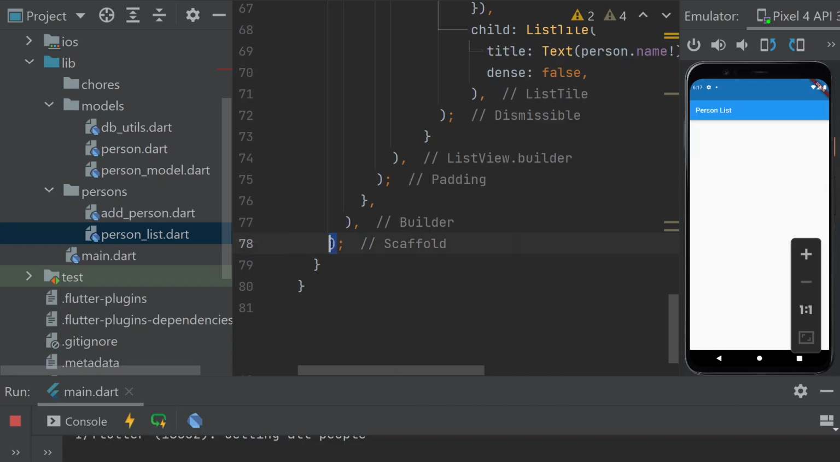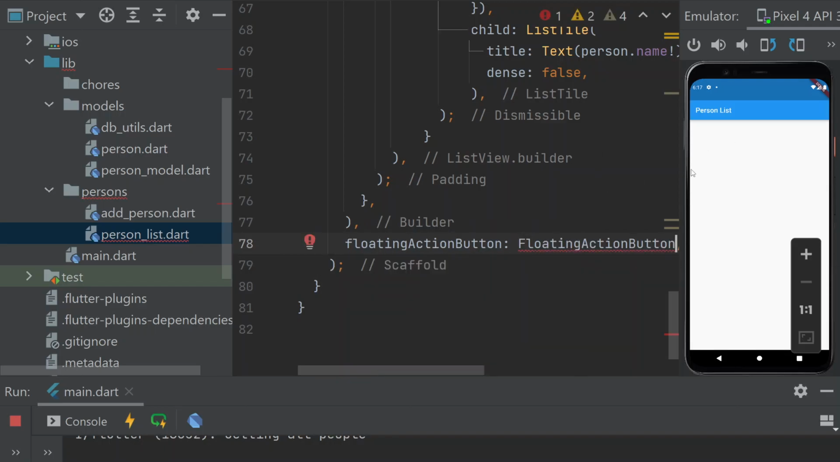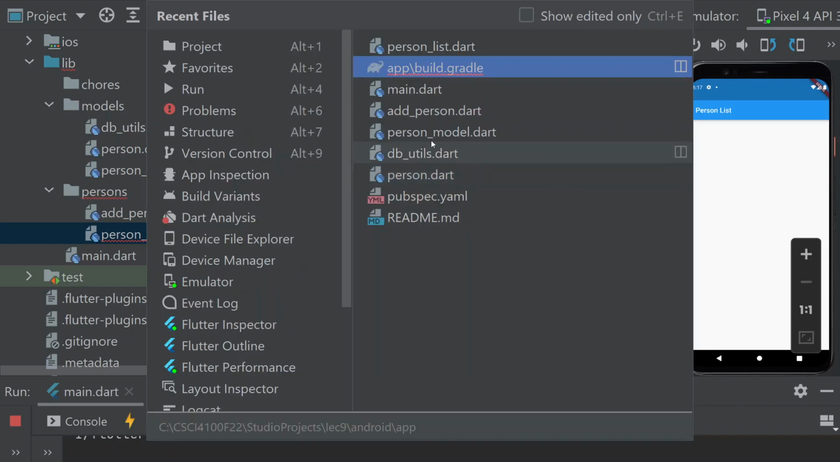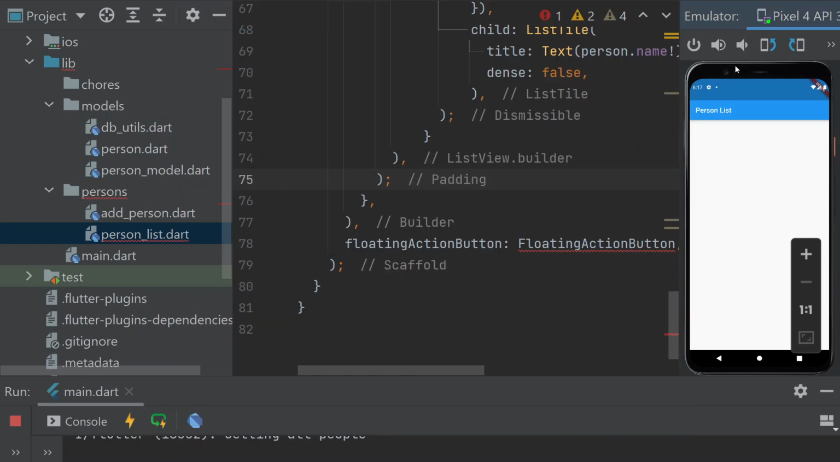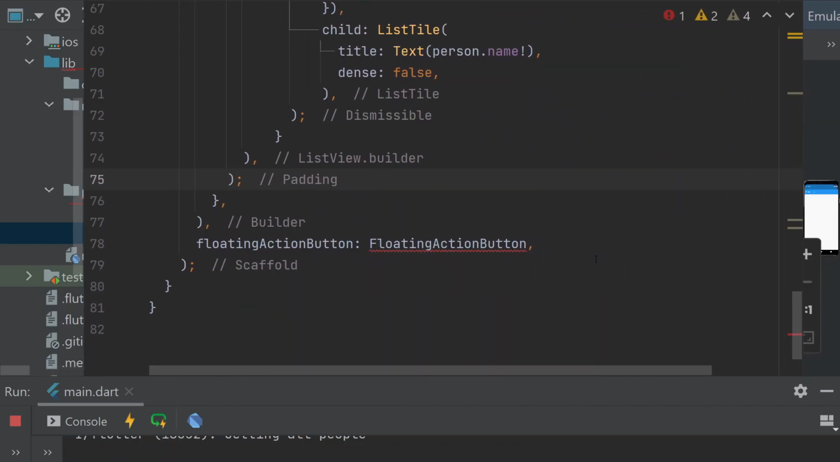Inside my scaffold, I want a floating action button. And my floating action button is going to be the nice little plus that will allow me to, let me close the emulator. Should I just squish it, I guess? Sure. Very, very tiny. On a floating action button that when I click it will open the form to allow me to make a new person, and then as soon as it comes back, it should give me the person I can add to my list.